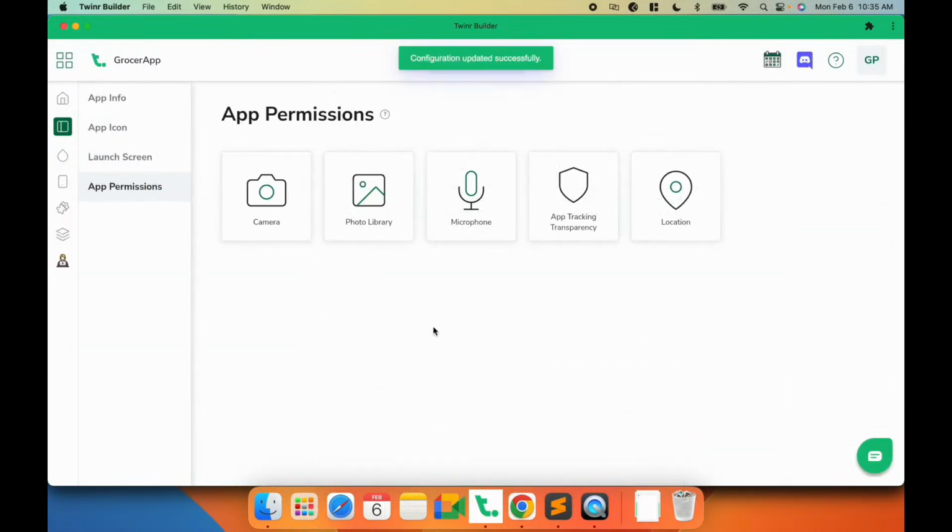Perfect. All good here. We have all the 5 permissions set up. We don't really need microphone, but we did enable all other 4 permissions. So our branding setup is done. Now let's go to the application theme here.